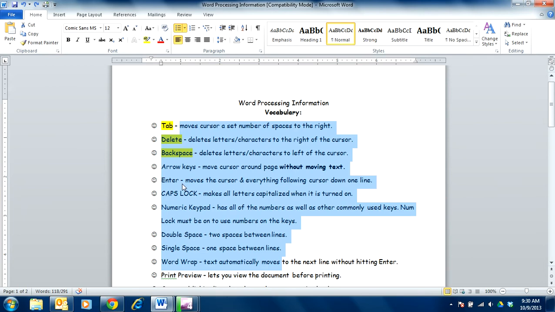All right. Next thing, you're going to change the document to where it's double spaced. Right now it's single spaced. The stuff is close together. The lines are close together. We're going to spread it out by making it double spaced.